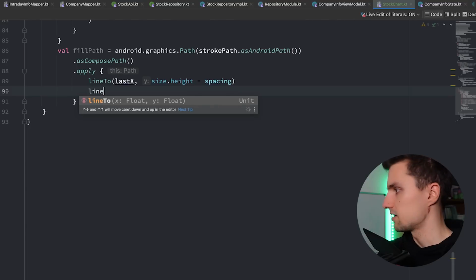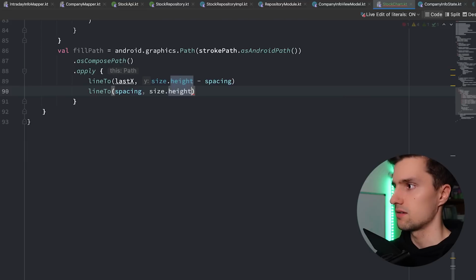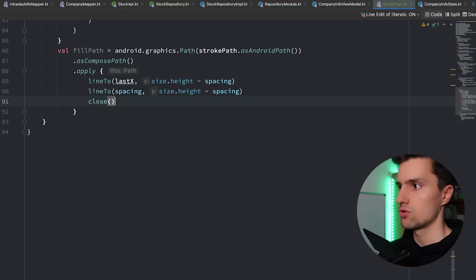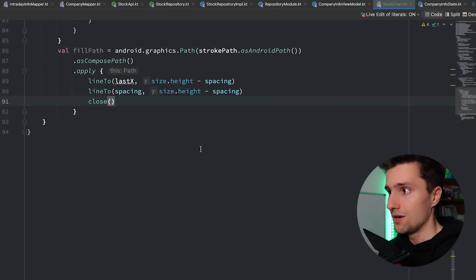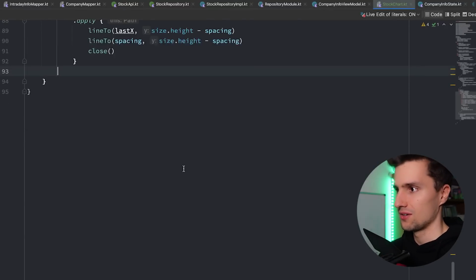Then the next line goes to spacing, size.height minus spacing, so y doesn't change. And then we can say close. So close just means we connect the current coordinate of the path with the starting point. Now the difficult part is actually done. Super difficult to explain actually, this is quite a challenge. But now the easy part comes, we just need to draw these two paths, which is very easy to do.